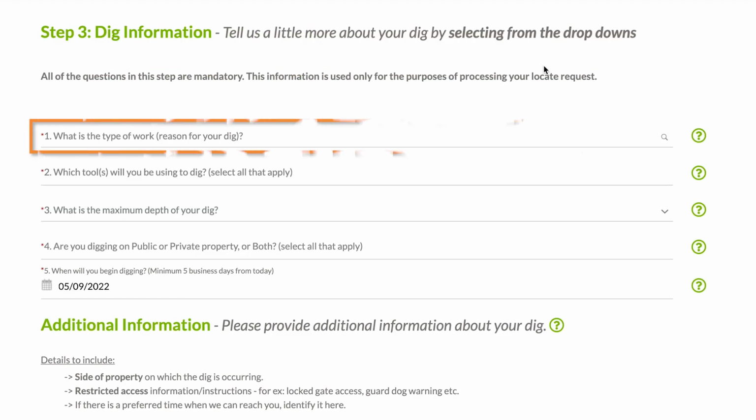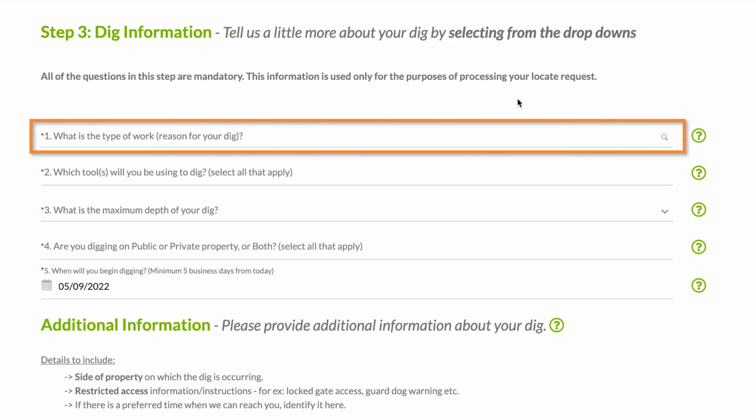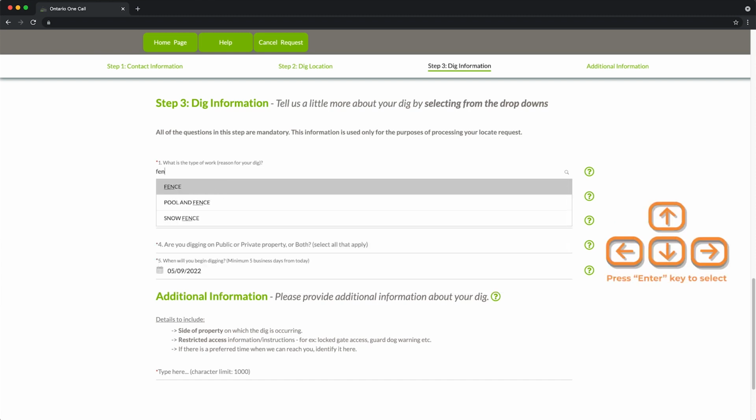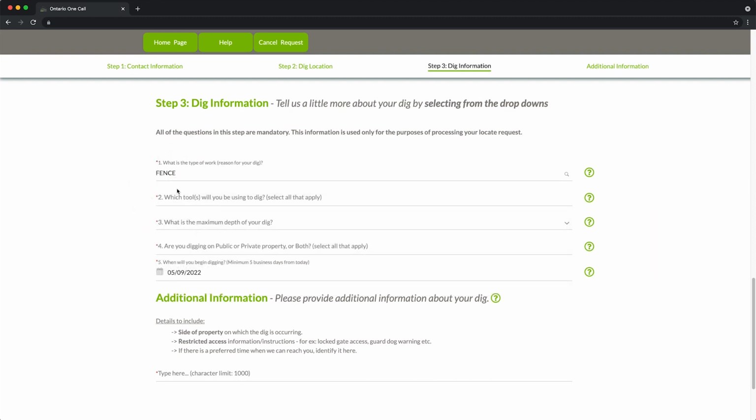Use the drop-down to select the reason for your dig. You can start typing to narrow down your selection. If there are multiple reasons why you're digging, select the one that will require you to dig the deepest. You can also use either the up and down arrow keys or your mouse to select options in this section.